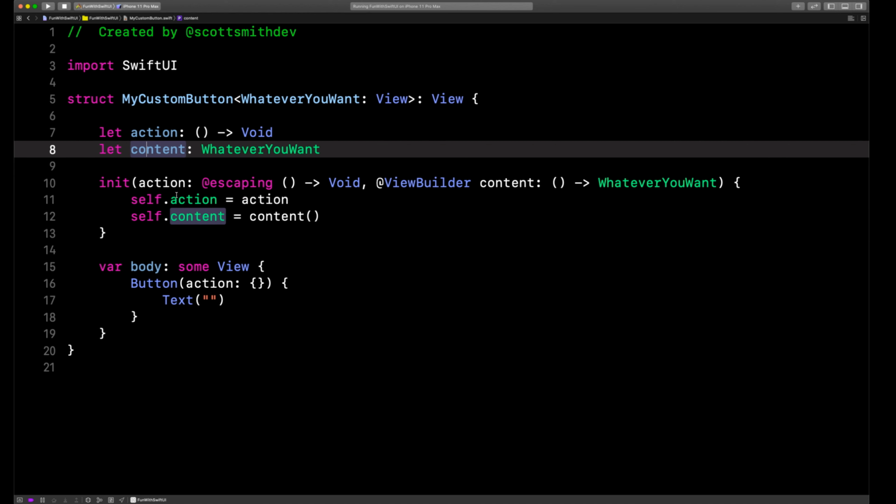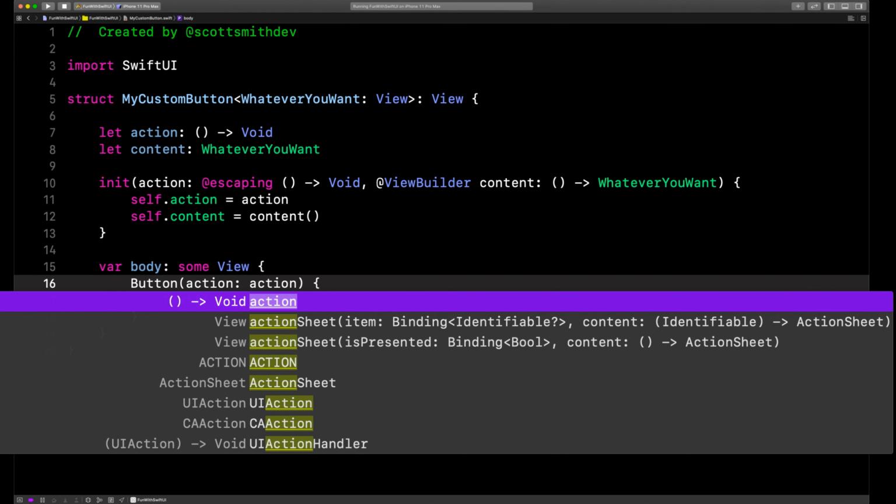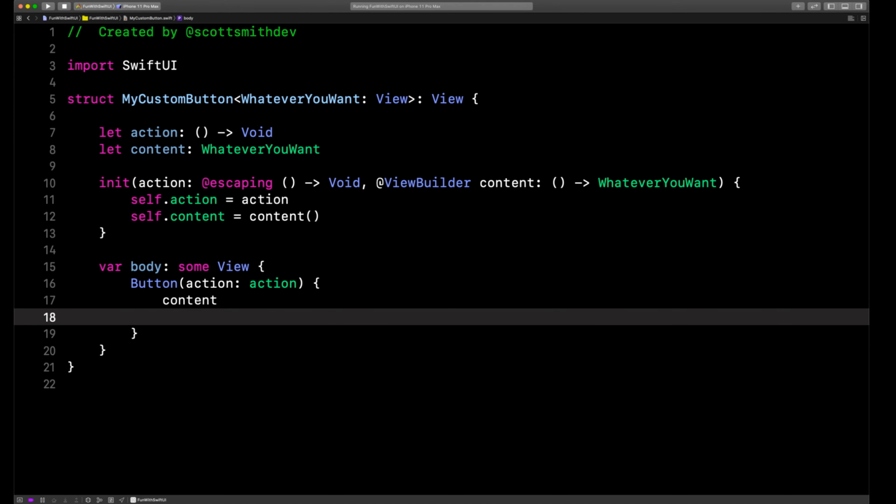Now we have these two things, action and content. Let's put them right into our button. We have our action right here. Instead of those curly braces, pass in the action we have. And instead of this text view, let's put in content, right? And this is the cool part where we can start customizing the content. Put our modifiers right on it.